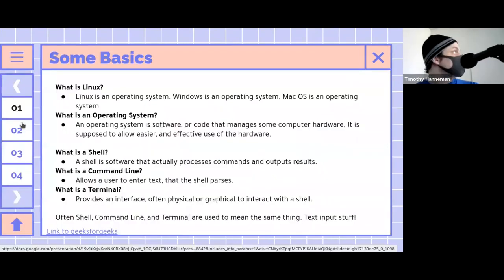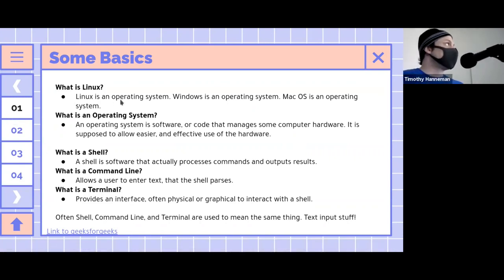Let's get started. So, first up, what is Linux? Linux is an operating system, just like Windows is an operating system, just like Mac OS is an operating system. An operating system is essentially software that allows you to utilize the hardware in a more user friendly way.